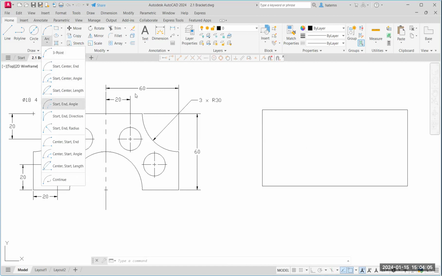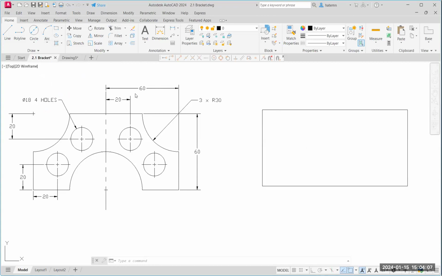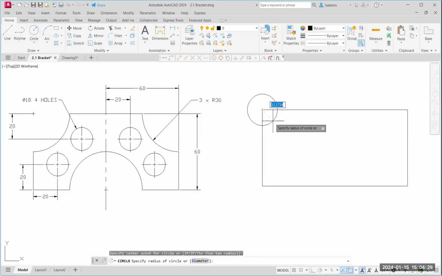So what I'm going to do is create a circle, and then we're going to use a command called trim. I'm going to modify my circle. Now I don't want to use diameter because it's showing me my measurement as a radius. So do your drop-down menu and make sure you choose radius. It asks me to specify my center point, which is going to be on this corner. And now notice what it says: specify your radius.